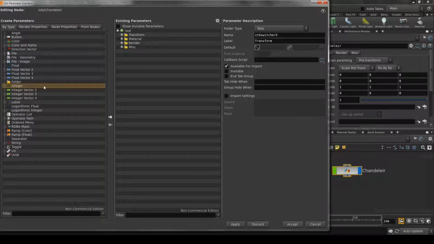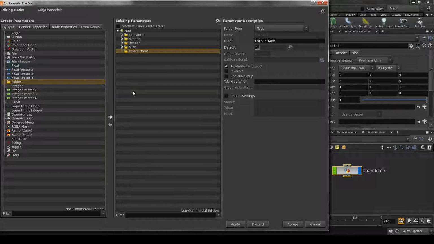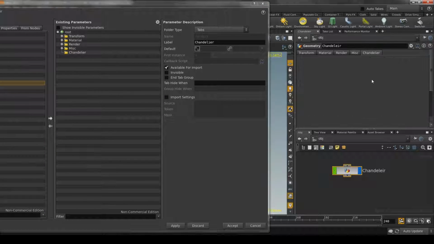You may see where we're going with this. If we add a folder to the existing parameters here and call it something like chandelier and say apply, we now have a chandelier tab over here, and it's empty, but in a minute we're going to add a couple of the custom parameters so that we can change the number of arms and the length of the chain without having to dive down into the geometry level.